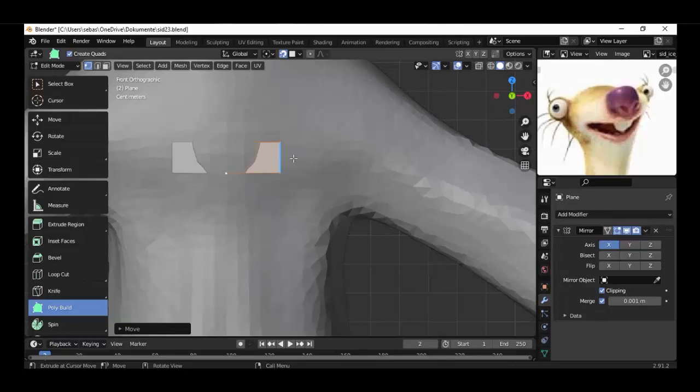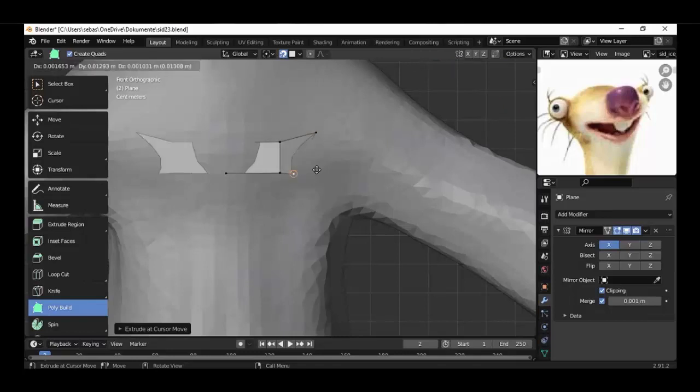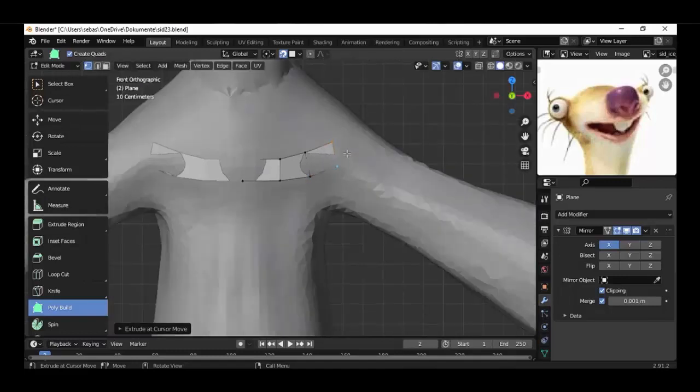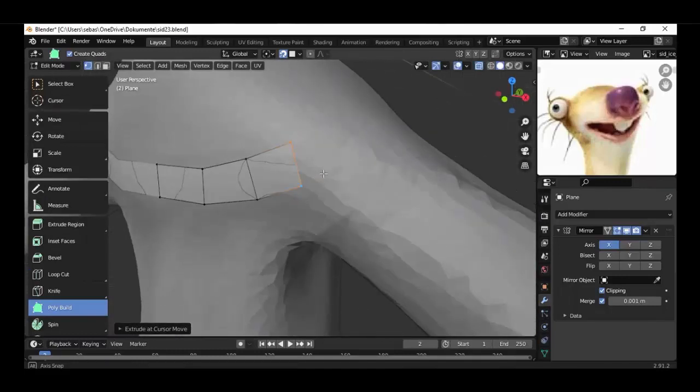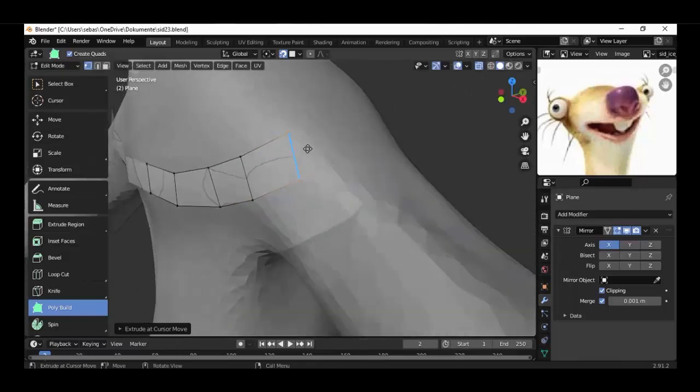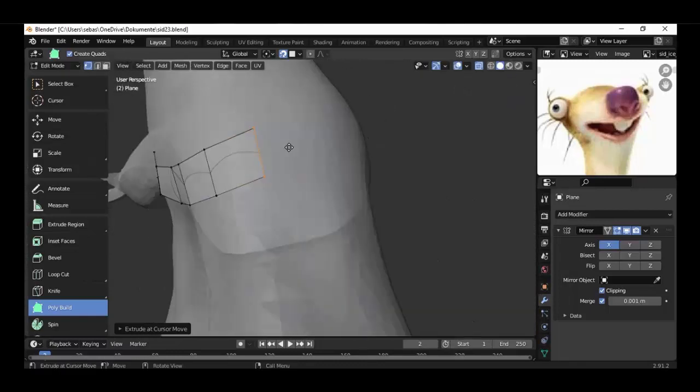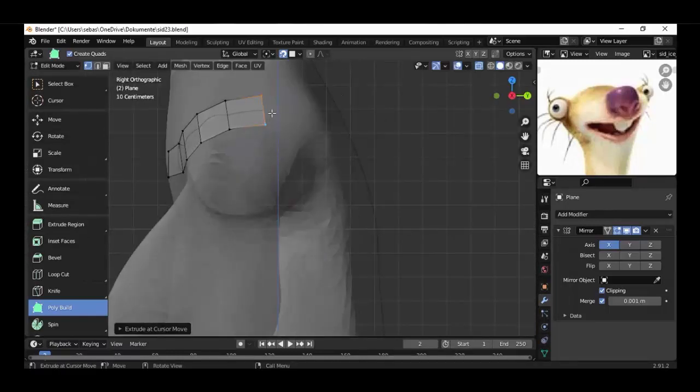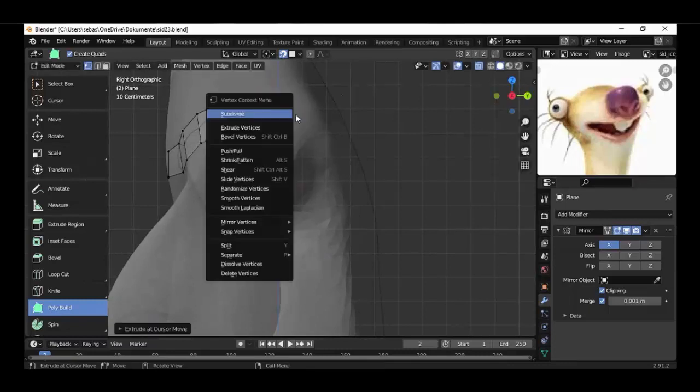Then we activate the poly build tool. Just hover with the mouse here on this edge, and with the left mouse button we extrude this edge. Okay, just place them here. Now same thing here, extrude, extrude, and now we build a loop around here.